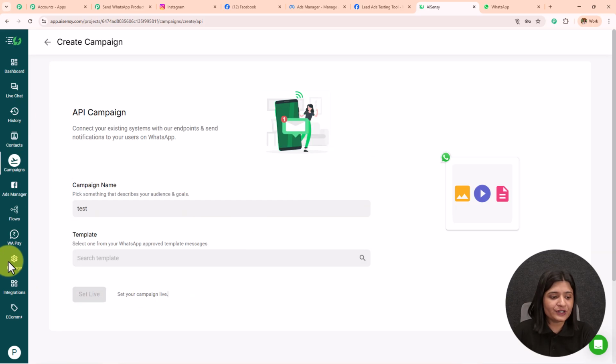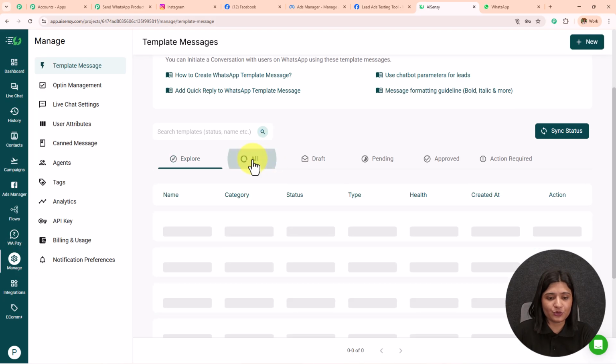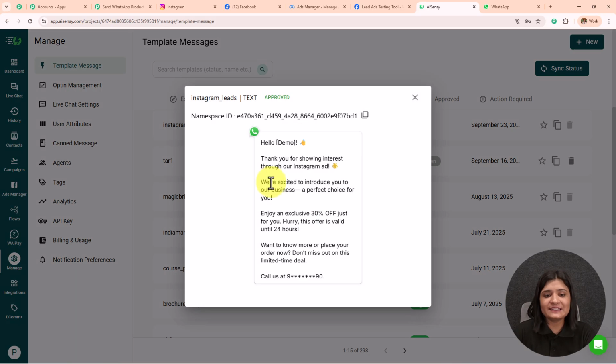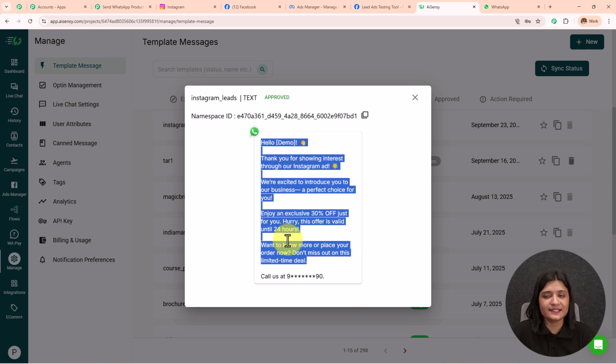Now here I have already created a template which I'm going to show you once, which is by the name Instagram leads. So here I have added one custom variable, hello demo, thank you for showing interest through our Instagram ads. We're excited to introduce you to our business, a perfect choice for you. Enjoy an exclusive 30% off just for you. Hurry, this offer is valid until 24 hours. Want to know more or place your order now? Don't miss out on this limited time deal, and then call us at this number.